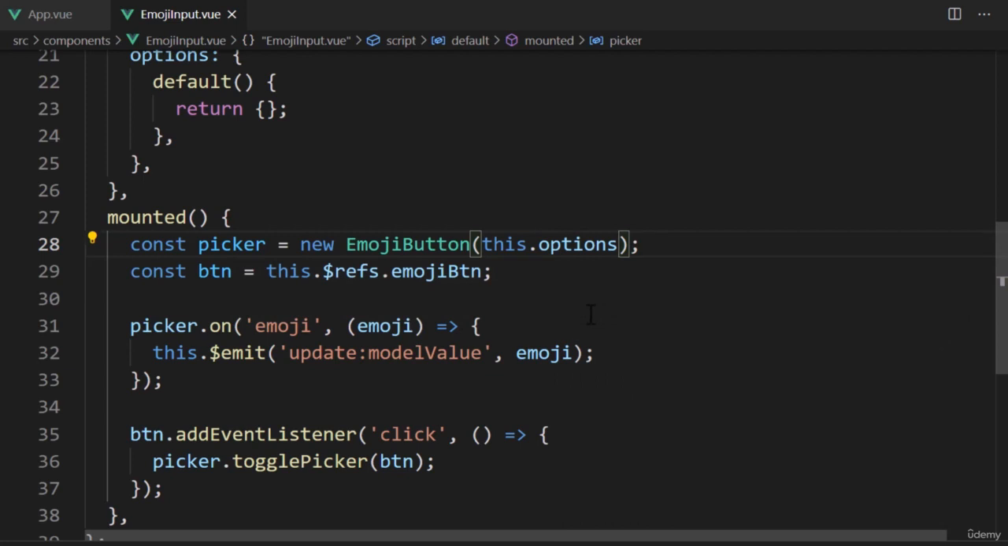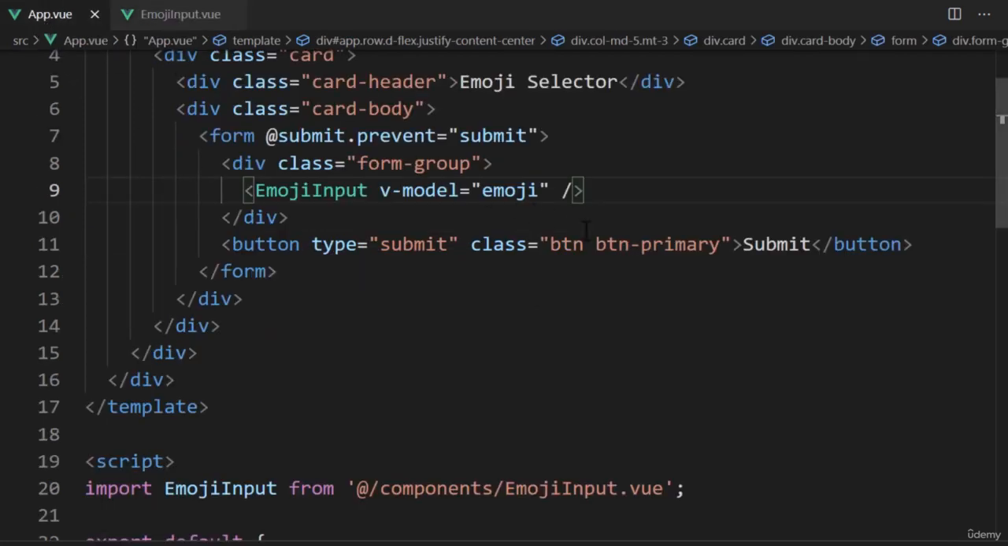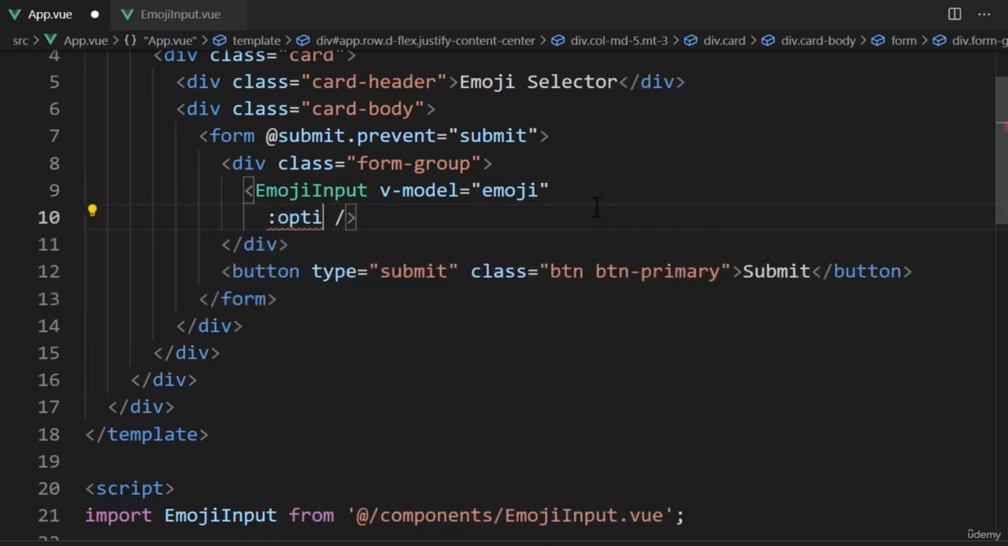In most cases, you will want to filter the options. It's safer to validate the options before using them. For this demonstration, we won't be doing that for the sake of simplicity. Let's go back to the app component. We'll bind the options property on the emoji input component. It'll be set to an object.